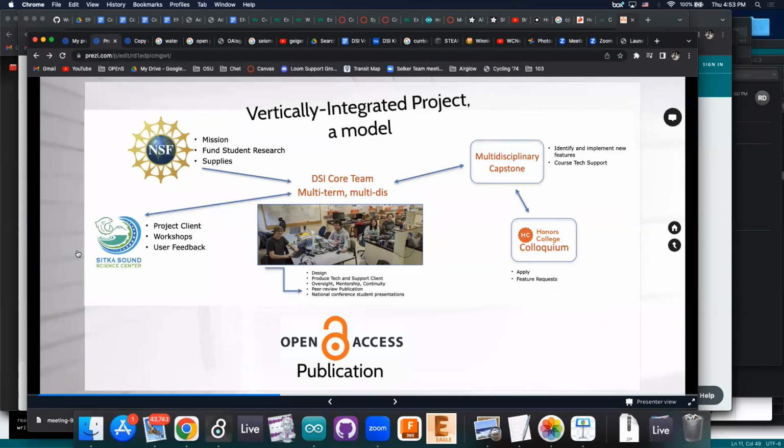So these are our open science students. It started out as the DSI core team, and now it's completely NSF funded through open science. And these students were absolutely tenacious and critical, basically championing the design of these things.